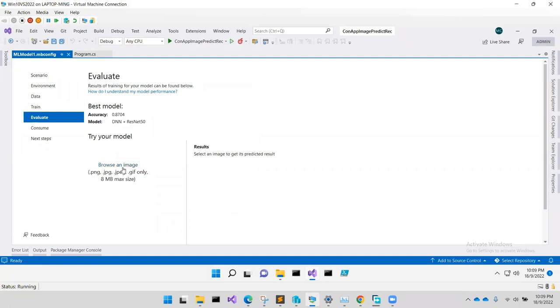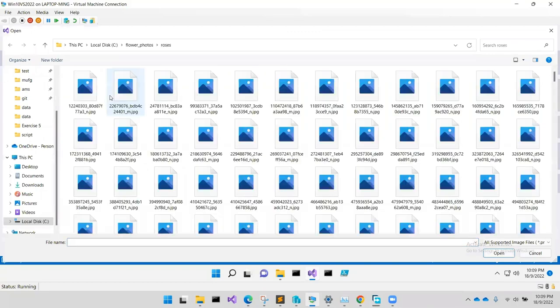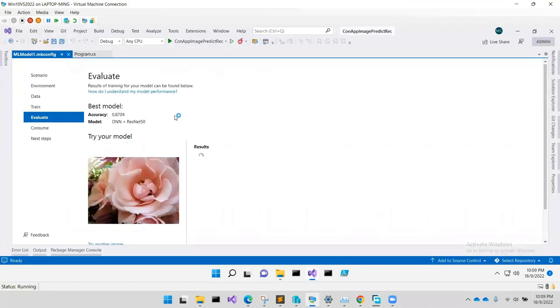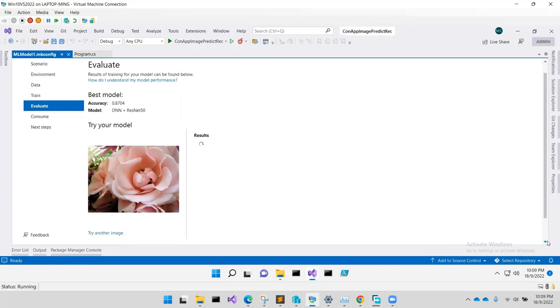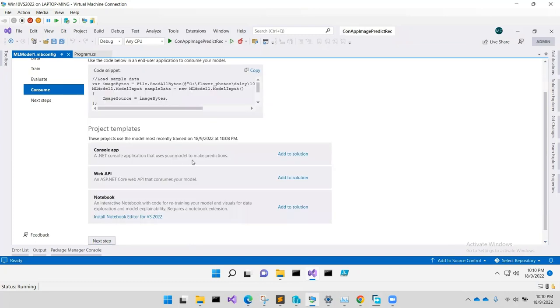You can actually browse for an image and just predict any image. It takes a while and tells you what flower this is. Okay, it is saying it's rose. I guess it's correct.